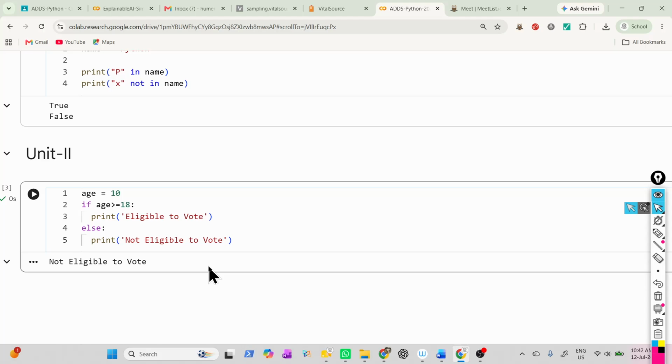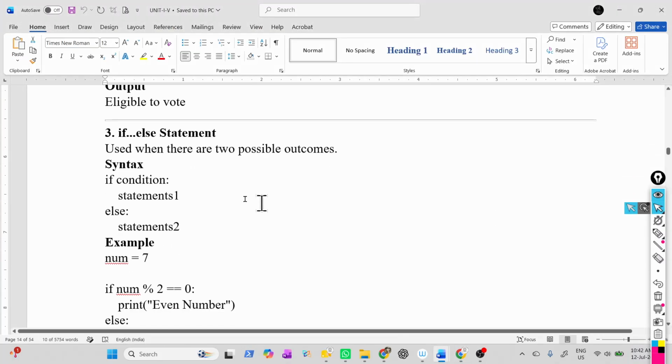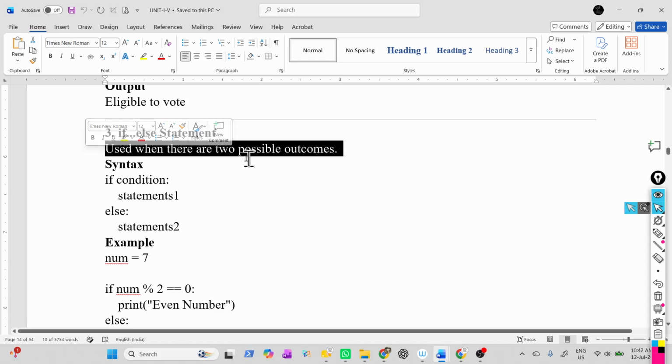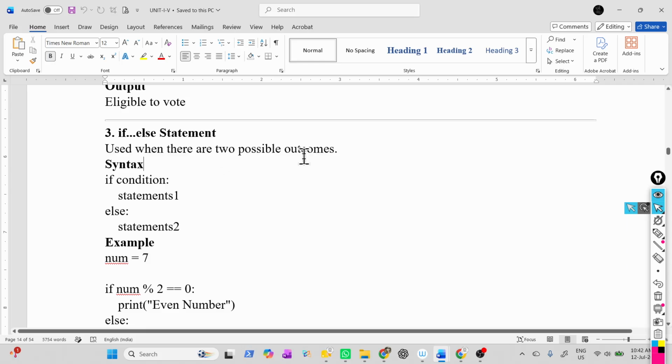Now there are two conditions. For true, there is one print. For false, there is another print. This is the if else statement. This is used when there are two possible outcomes. When there are two possible outcomes, you use the else part.